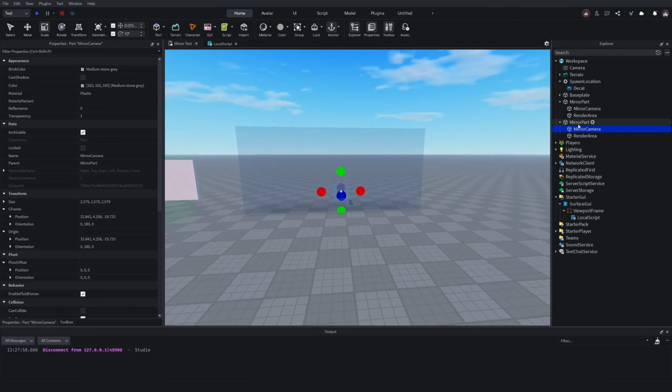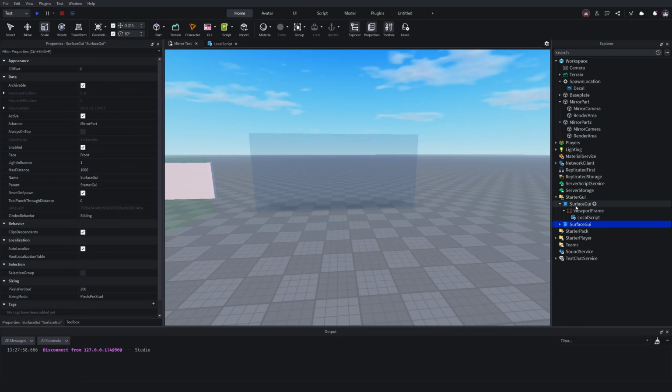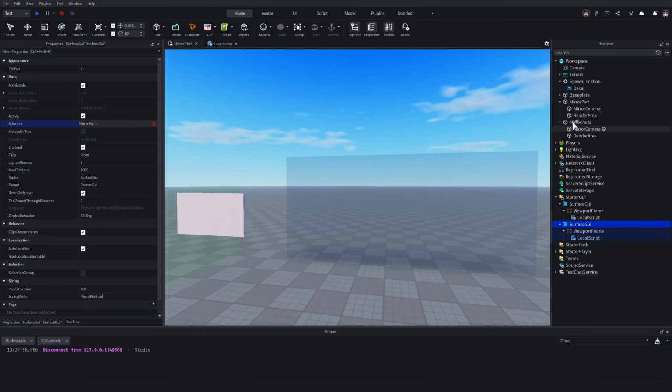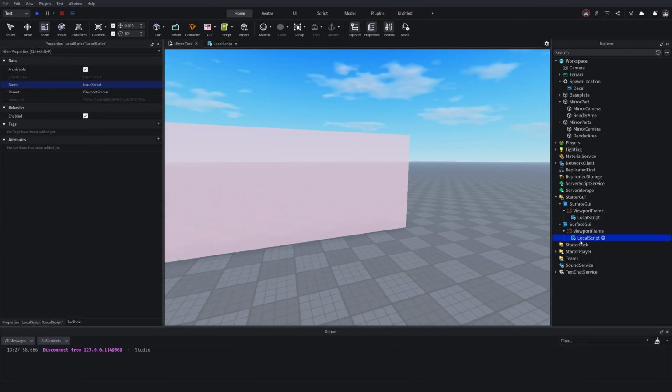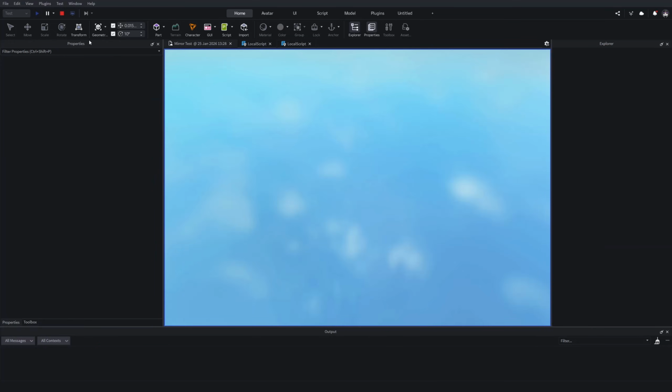Alright, now the most important step is to actually rename it to something like MirrorPart2, and I'm going to be duplicating the SurfaceGui. And here's the most important step: make sure the new SurfaceGui has its Adornee set to the new MirrorPart2, and I'm just going to be referencing the new mirror part, which is this one right here, MirrorPart2.